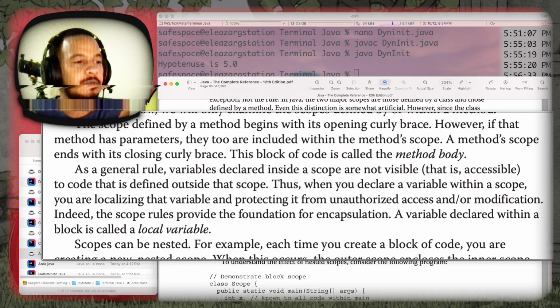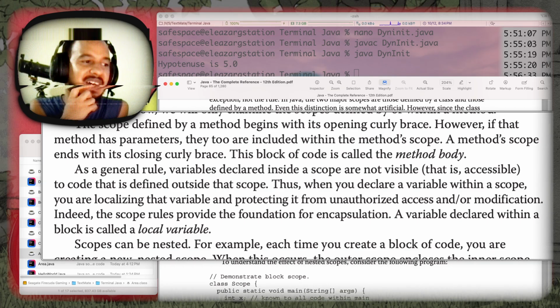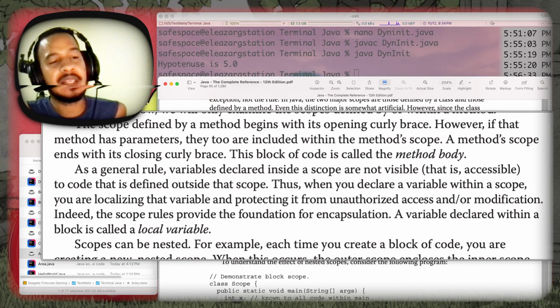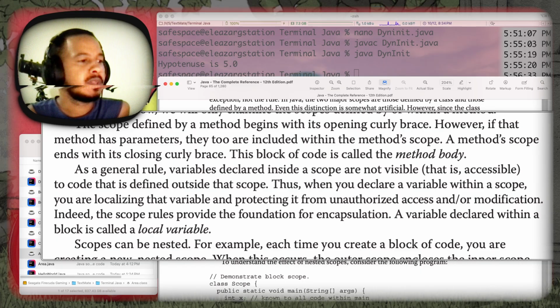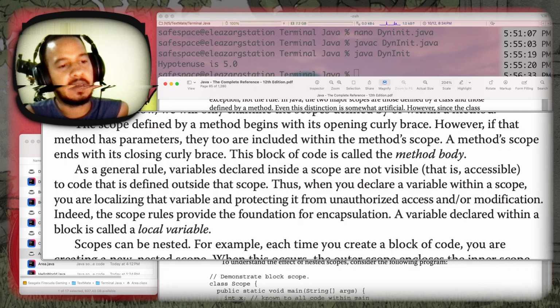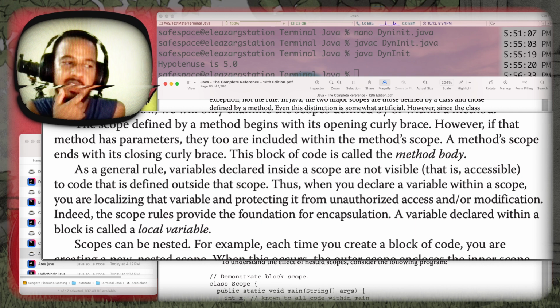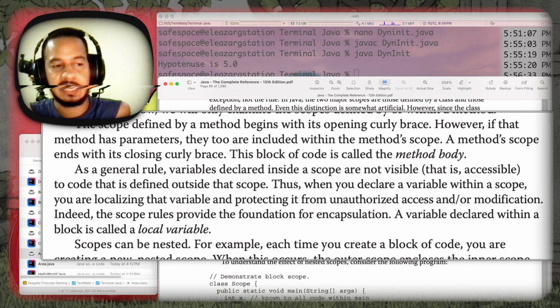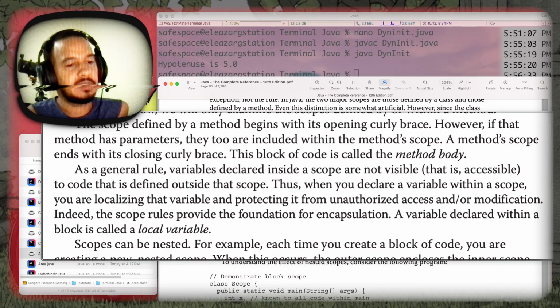As a general rule, variables declared inside a scope are not visible, that is, accessible, to code that is defined outside that scope. Thus, when you declare a variable within a scope, you are localizing that variable and protecting it from unauthorized access and/or modification. Indeed, the scope rules provide the foundation for encapsulation. A variable declared within a block is called a local variable.